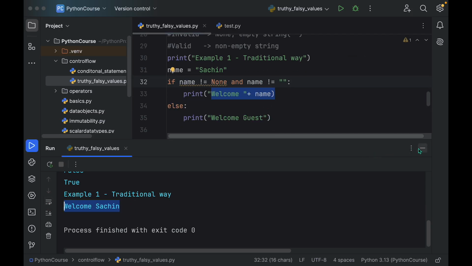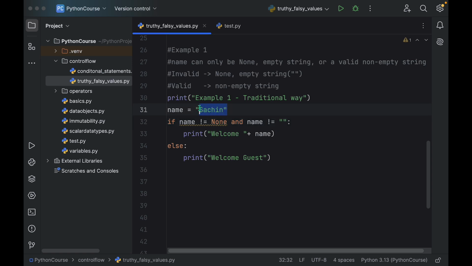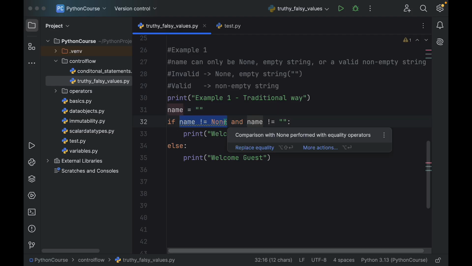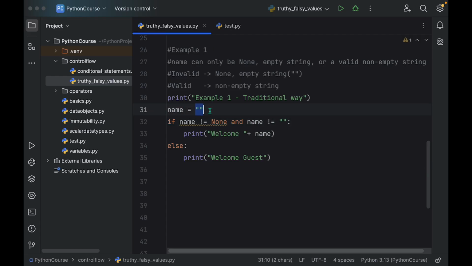We got welcome Sachin. Now if the value of name is either none or empty string, one of these two conditions will be false. For this condition to be true, both of them should be true, as we have and, right? In case this name is empty string, what will happen? Name not equal to none is true. And then it goes here, name not equal to empty string. This is false, right? Name is actually equal to empty string. So this whole condition will fail because we have and in between. And so it will print welcome guest.